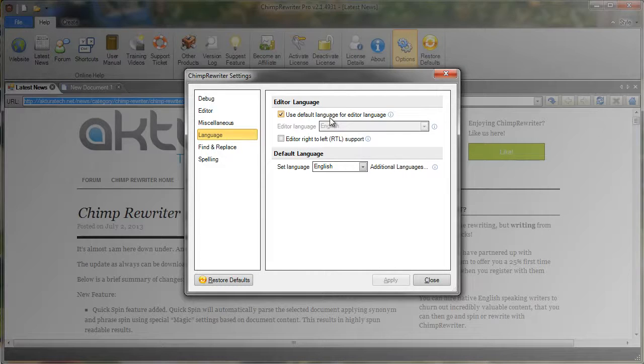So if you're targeting, say, a Spanish language, then set this to Spanish. This will set the spell checker to the Spanish spell checker. It will use Spanish for grammar checking, and it will also use, by default, the Spanish thesaurus.